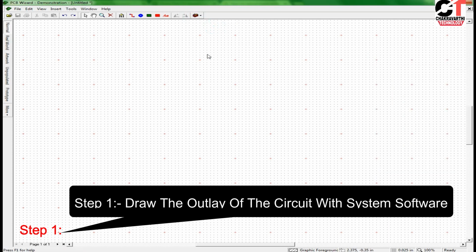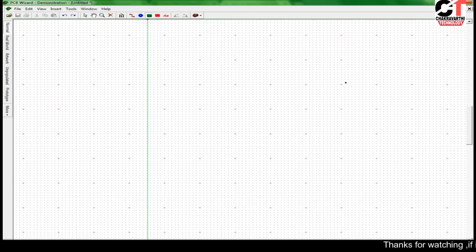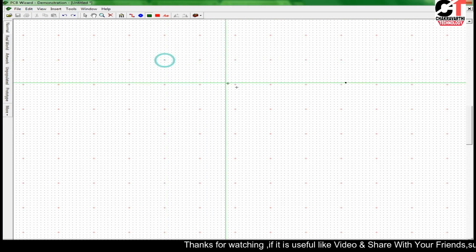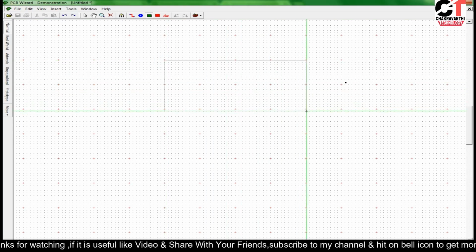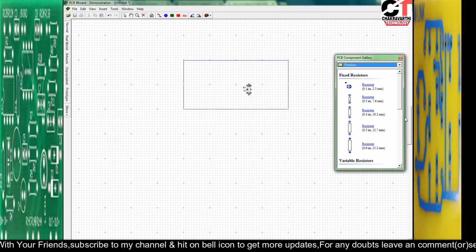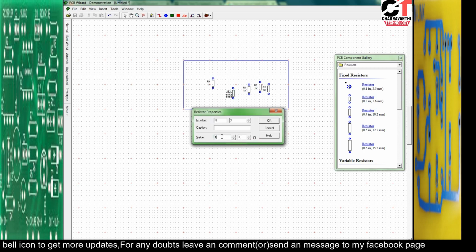Click on the circuit icon to draw the outline of the circuit. The distance between two points is 1 inch, so draw your circuit according to your requirement. Pick all your required components from the PCB component gallery.